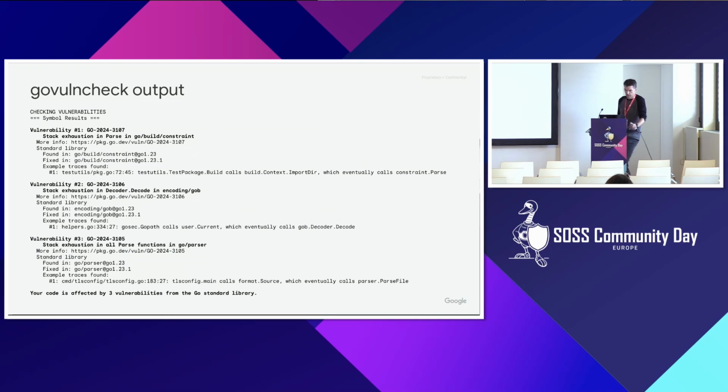We see here an example. I ran it against gosec a few days ago, before Go 1.23.1 was released. We see here that 3 vulnerabilities were detected, and also we see the whole path. If we look at this analysis, we see the full chain of calls, which indicates where these vulnerabilities actually are. So we can make an assessment and decide if we want to upgrade or not, based on what we have.